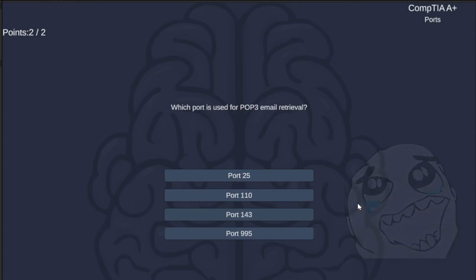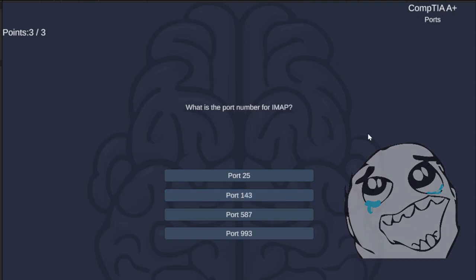Port 443. What is the port used for POP3 email retrieval? Port 25, port 110, port 143, or port 995? POP3 is 110.